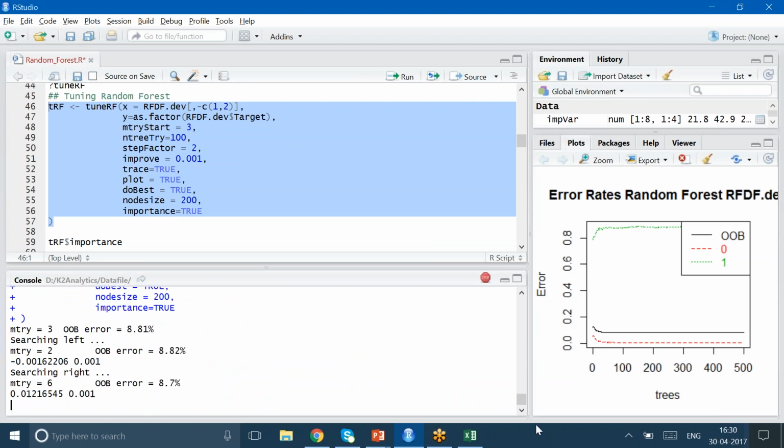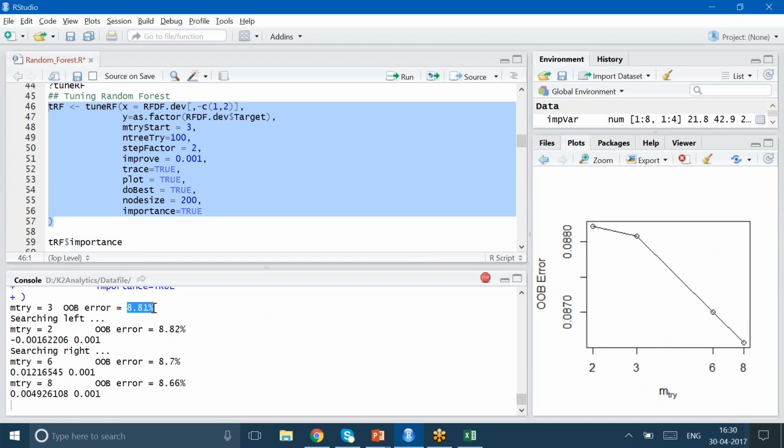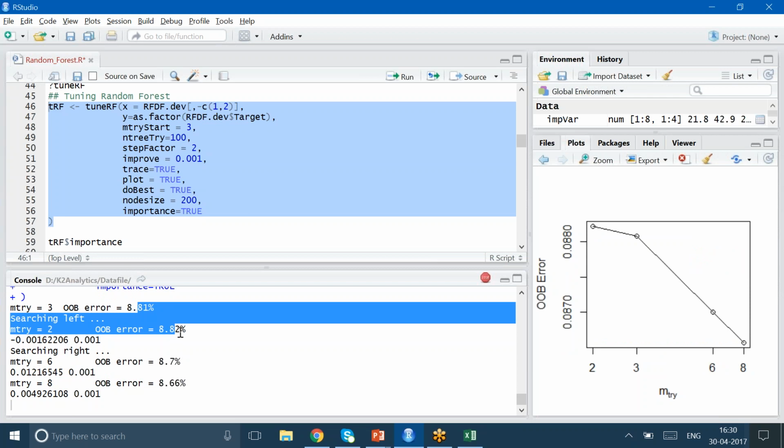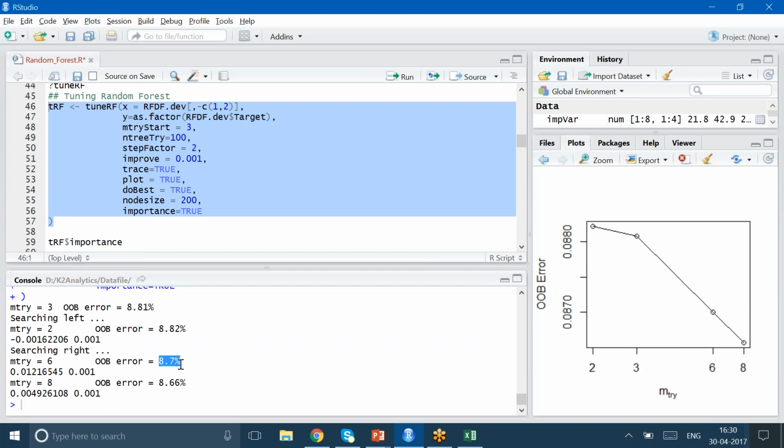So here you can see that mtry equal to 3, I got 8.81. It's 8.82, so on this side my error is higher, so there's no point. But on the other side, 8.7, error is reduced. 8.66, error is further reduced. So this iteration is saying that 8 is the best, so you should consider 8. Again, this output is slightly impacted by the node size. If you keep the node size too small, it will impact.